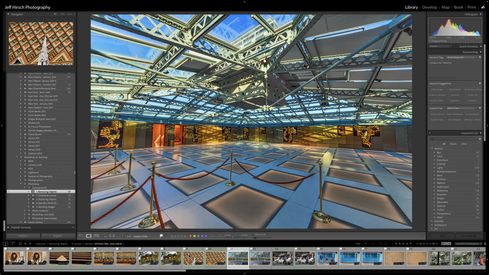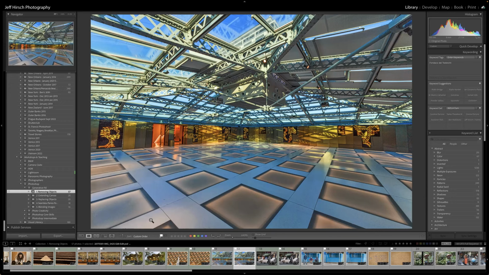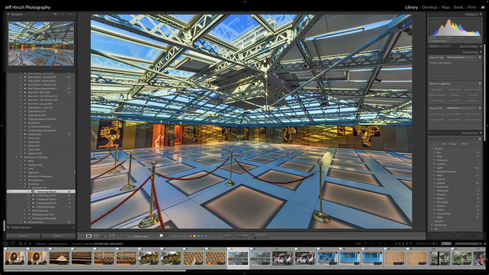Well, as soon as I got Generative Fill in my hands, I wanted to see if it could fix this problem. Piece of cake. And look how beautifully it's preserved all of the vanishing points and the perspective that defines this floor grid. Before, after, it's just gone.